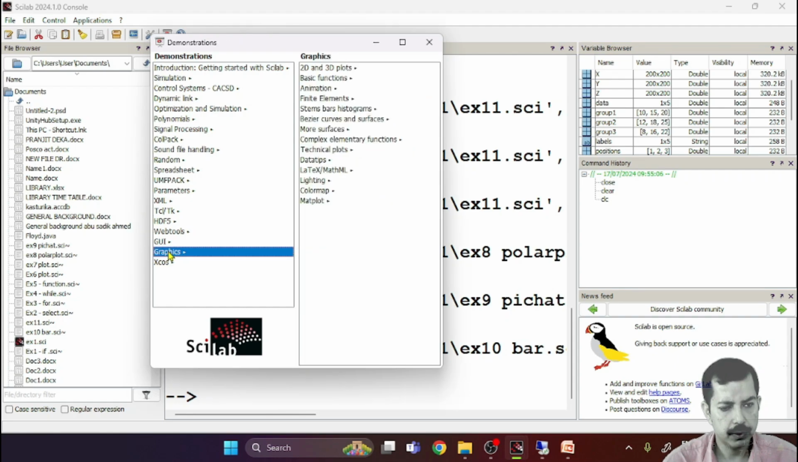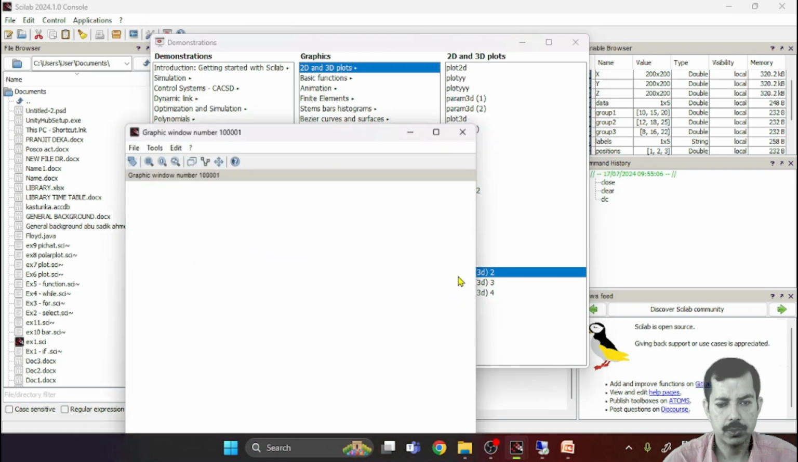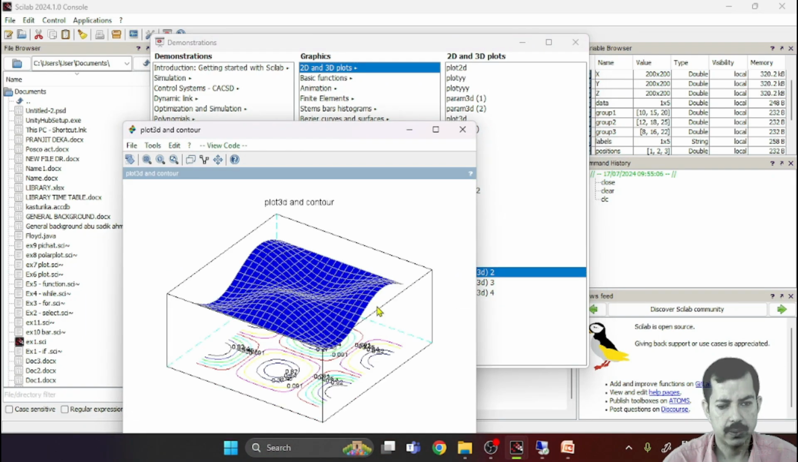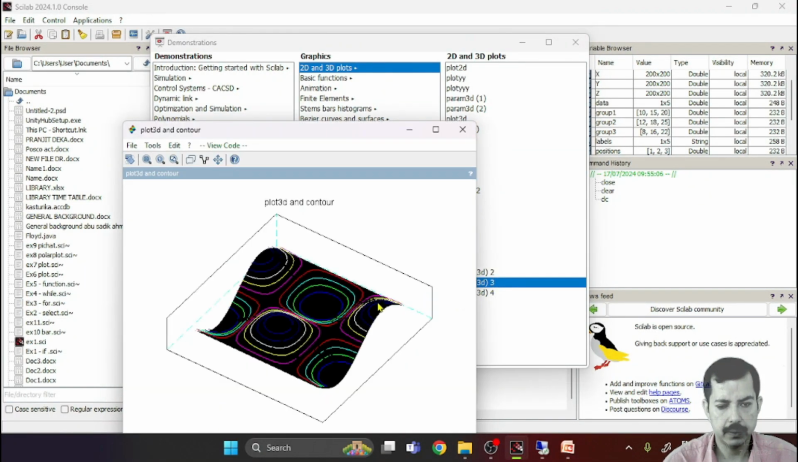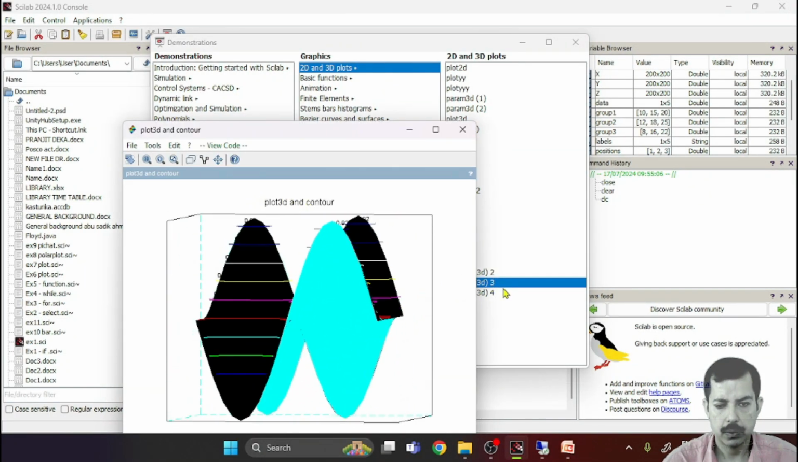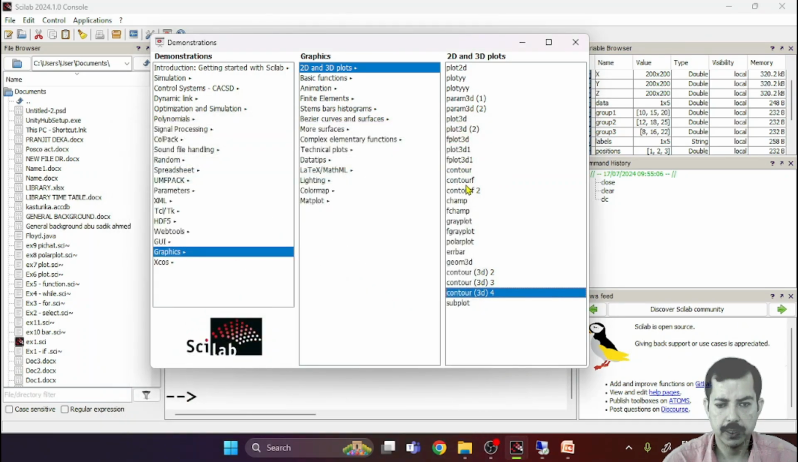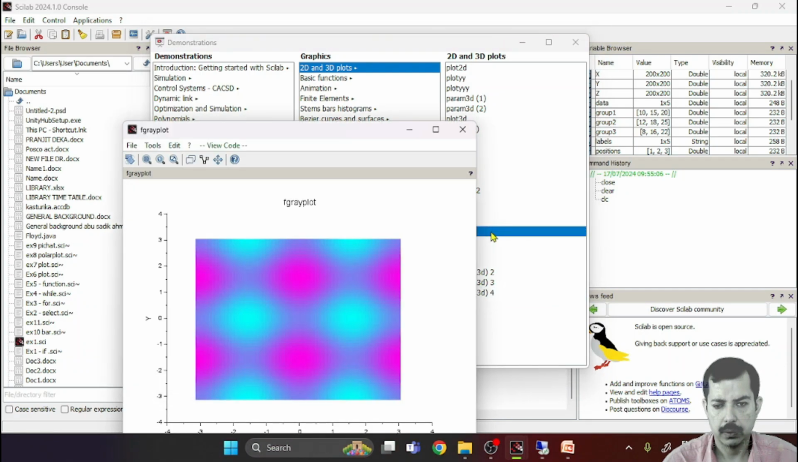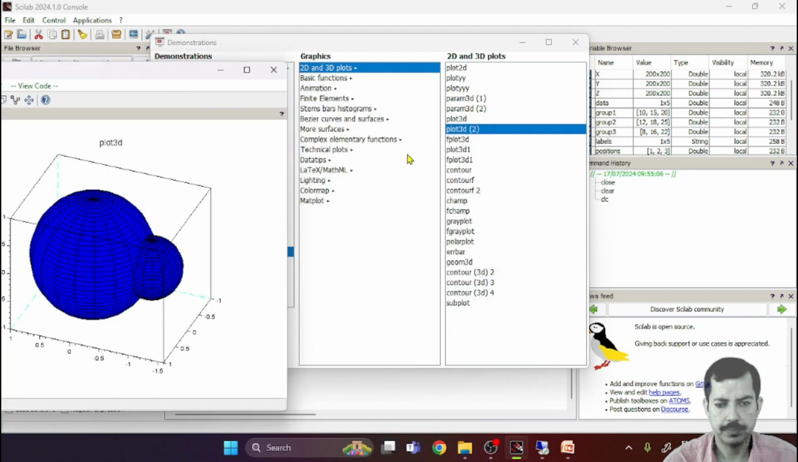Lots of examples. Go to graphics, 2D and 3D plot. So these are some different types of plot: contour plot. So some examples are there. These are some contour plots. Similarly you can find the gray plot here. So these are some given examples.